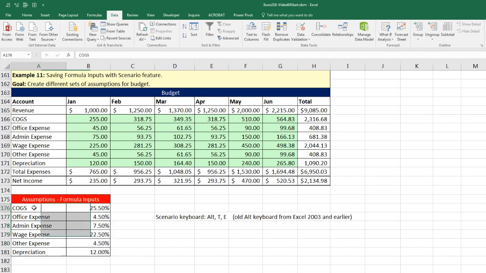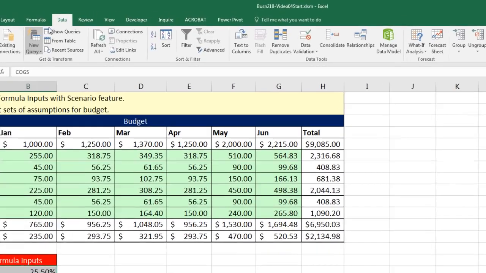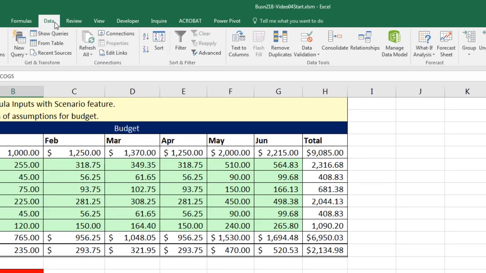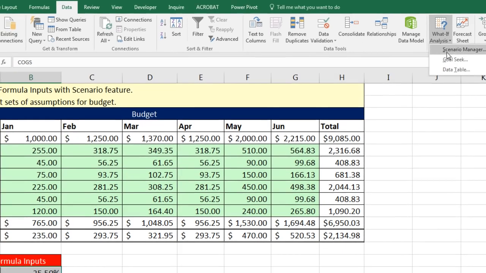All right, you ready? Let's highlight the labels and the numbers in the assumption table. And we have to find Scenario Manager in the Ribbon tab. Now, it used to be in 2013 and before, Data Ribbon tab, Data Tools, but they moved it in 2016. Now it's the new Forecast group. There it is, What If Analysis. And sure enough, right at the top is Scenario Manager.